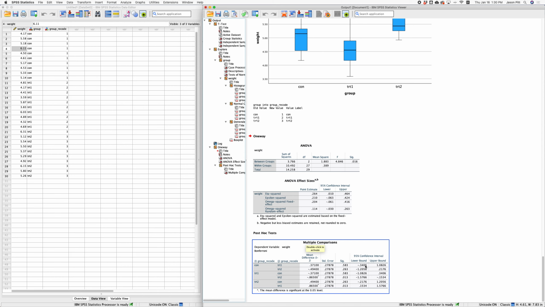I would look over here at the 95% confidence interval. Look, it includes 0. Okay, they're not different. Same thing for control versus treatment 2. So where is the difference? Well, you're probably way ahead of me. You've looked at the p-value, you've looked at the confidence interval. There's no 0 here. They're all negative.